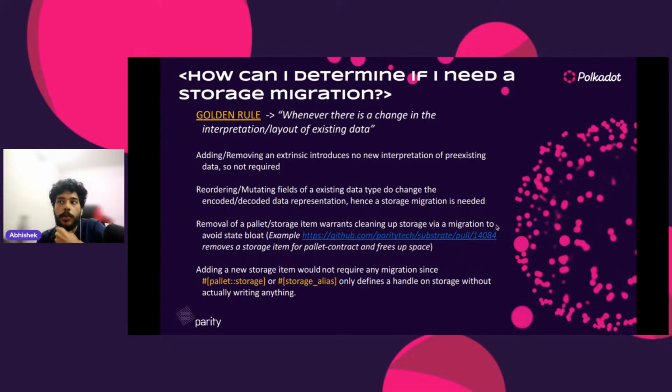Here I've linked a pull request that was made to pallet contracts. They actually removed a storage item, which ended up clearing a lot of space, and that proved to have performance benefits for everything using pallet contracts.